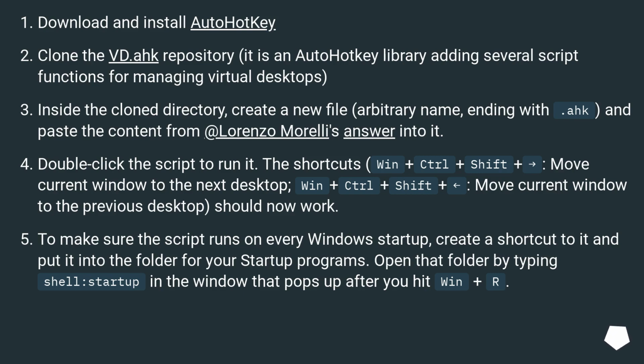Inside the clone directory, create a new file, arbitrary name, ending with .ahk, and paste the content from Lorenzo Morelli's answer into it. Double-click the script to run it. The shortcuts, Win plus Control plus Shift plus right arrow, move current window to the next desktop, Win plus Control plus Shift plus left arrow, move current window to the previous desktop, should now work.